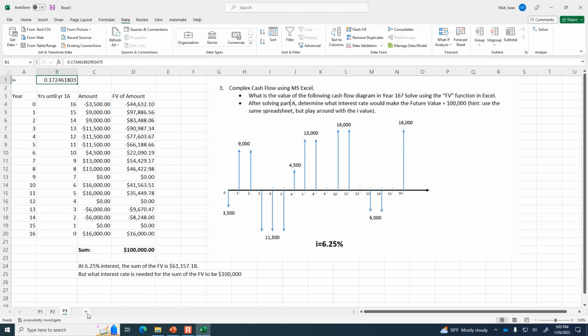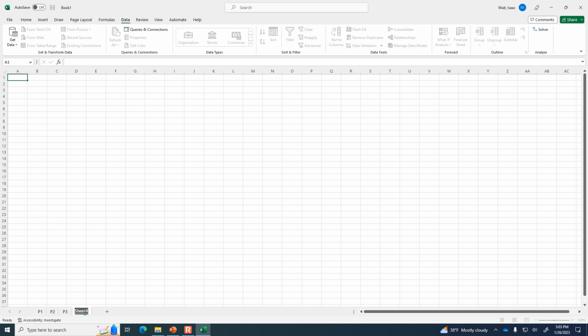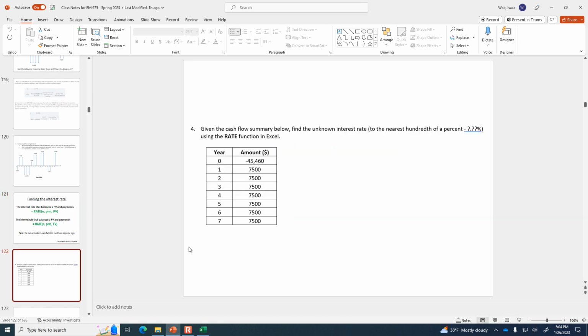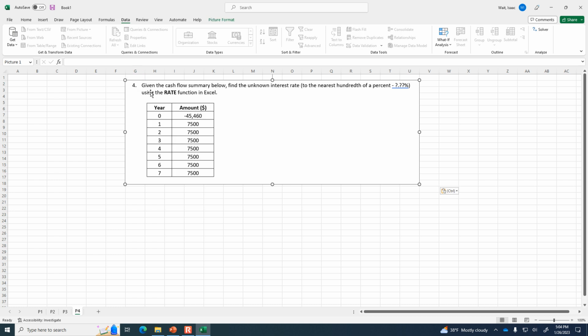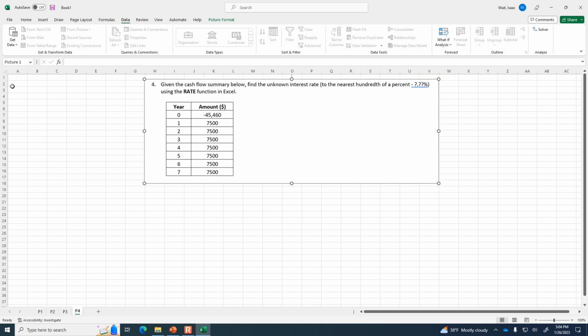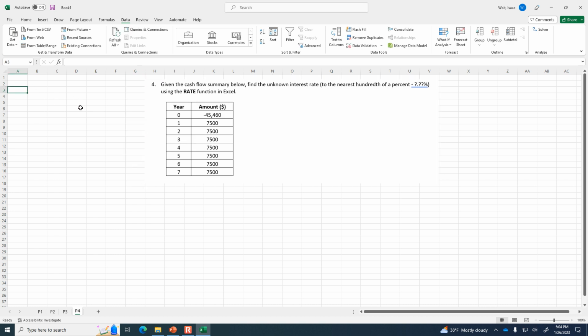So I'll just create a new tab for the sake of consistency here. And here's our cash flow table. We don't have to type a cash flow table into Excel. We can use the function, just equals rate.